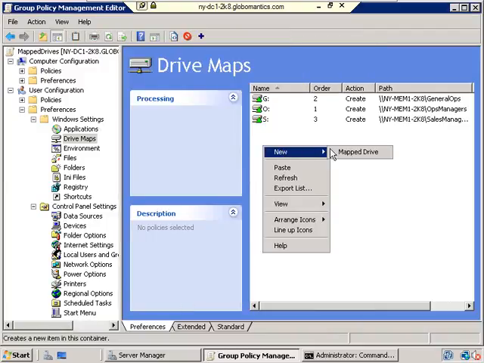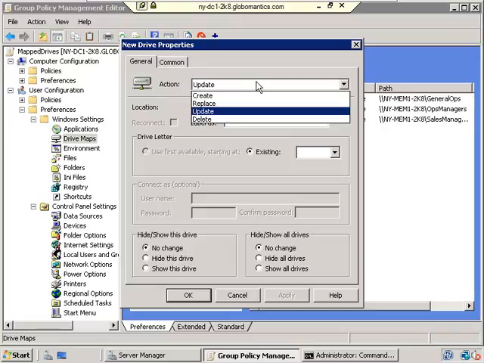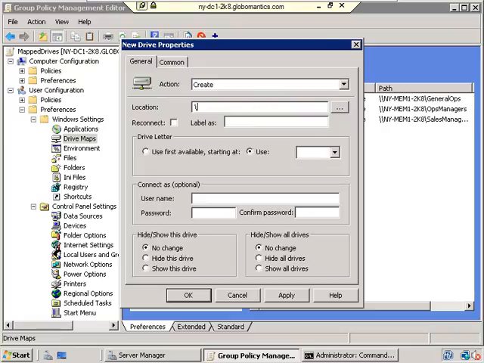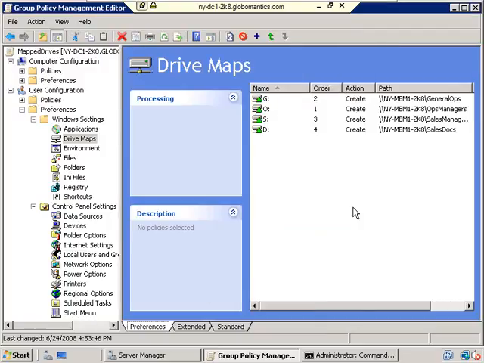One more. Let's do new map drive. We're going to create it. We're going to do / NY mem1 2K8 / sales. Let's see, what's the other one? Sales docs. And let's see, let's do that one D. We'll show this drive, show all drives, and tell it OK.